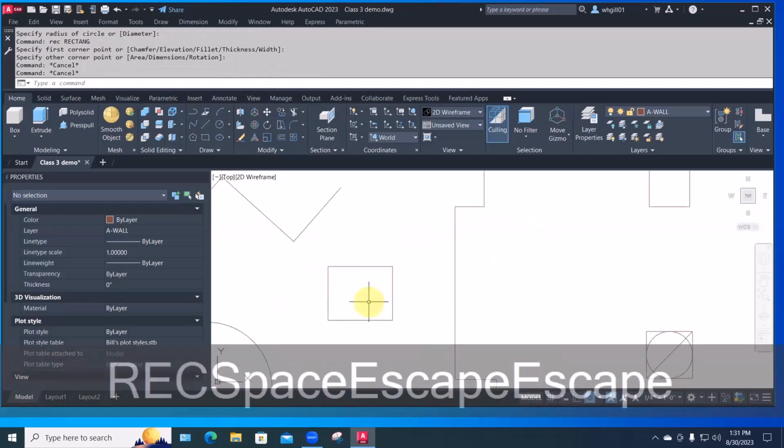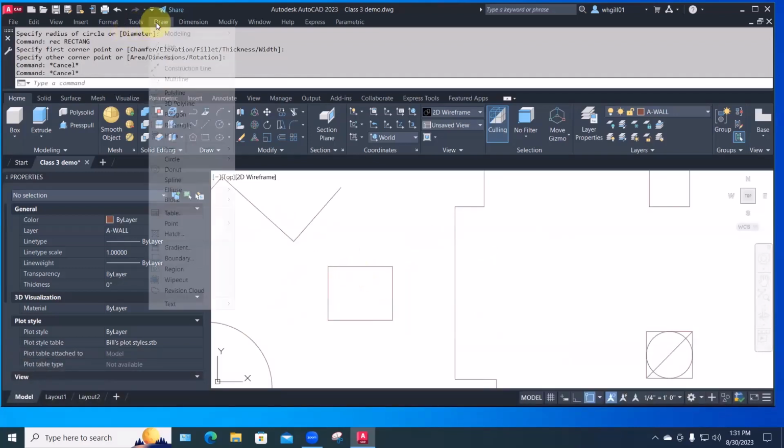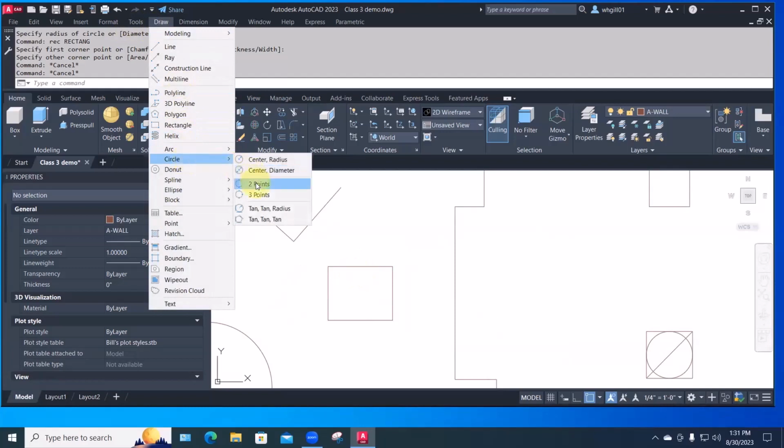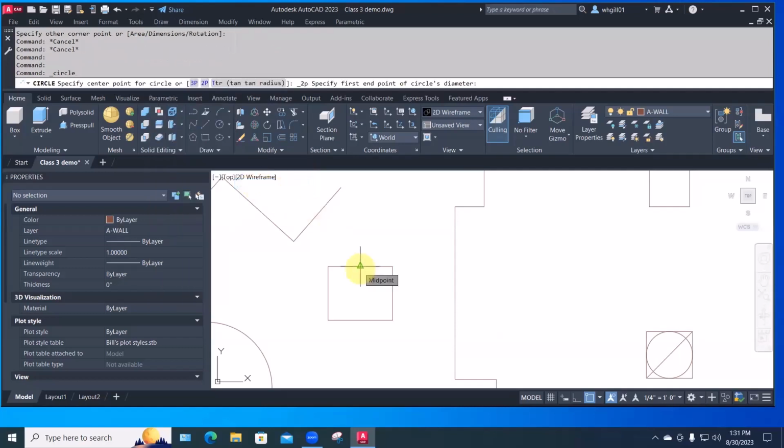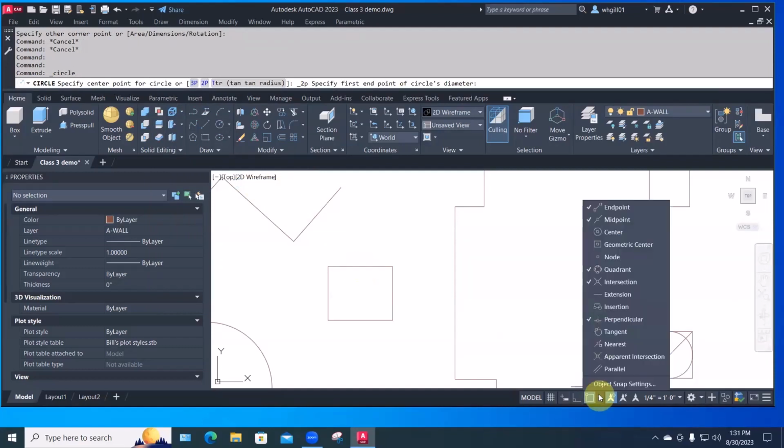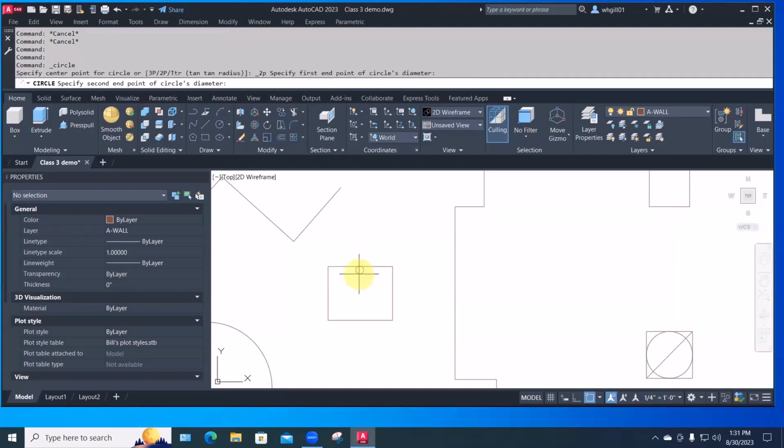I want to put a circle inside this box, I can just draw circle 2 point, which will take 2 points on the diameter and create that circle. 2 points. I'm going to pick, remember I've got my object snap set to be picking midpoints. So I'll pick a midpoint and a midpoint, and it just creates that circle perfectly tangent, size just right.